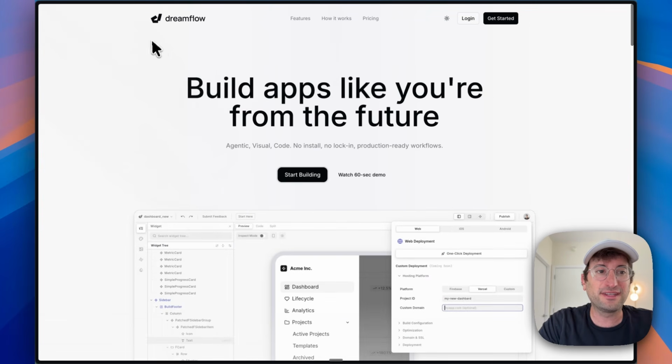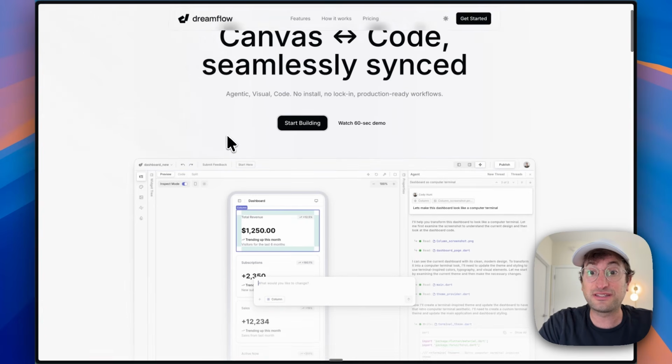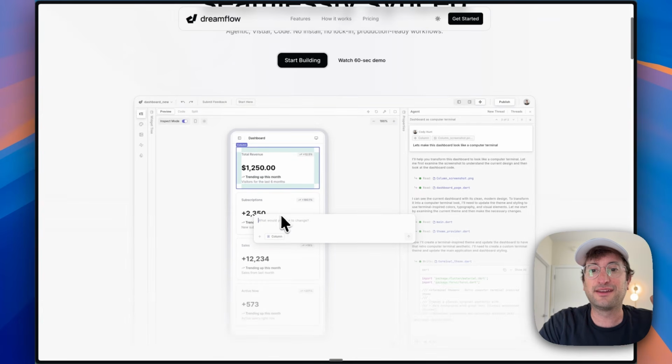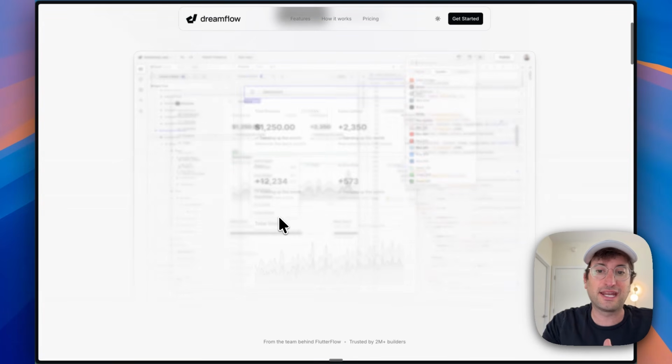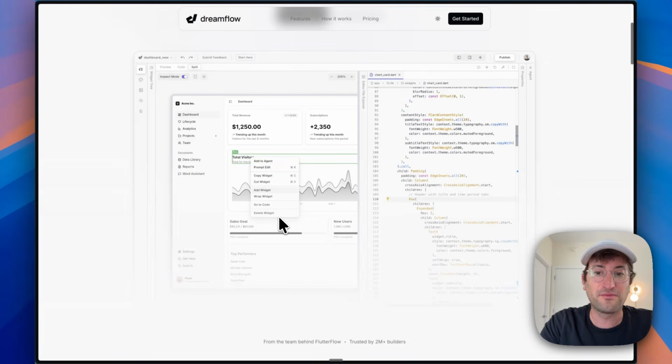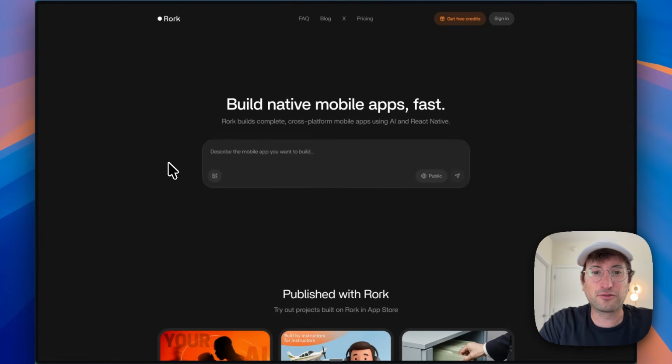Now, Dreamflow is definitely one to check out. It's built by the team from Flutterflow, if you've heard of Flutterflow before, but it generates Flutter code, and it is a vibe coding tool that also gives you full access to all of the code as well. And you can go from your idea all the way to getting it in the App Store. With Dreamflow, I've been able to get it onto my phone from the vibe coding tool, which I think is pretty cool. And then finally, Rork.app.